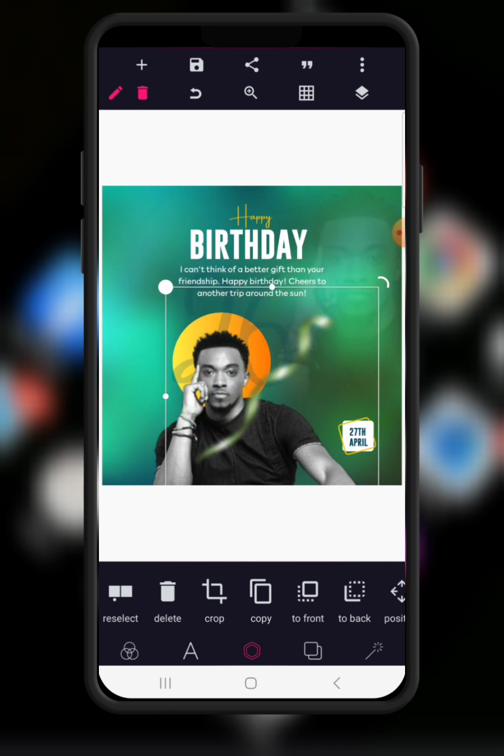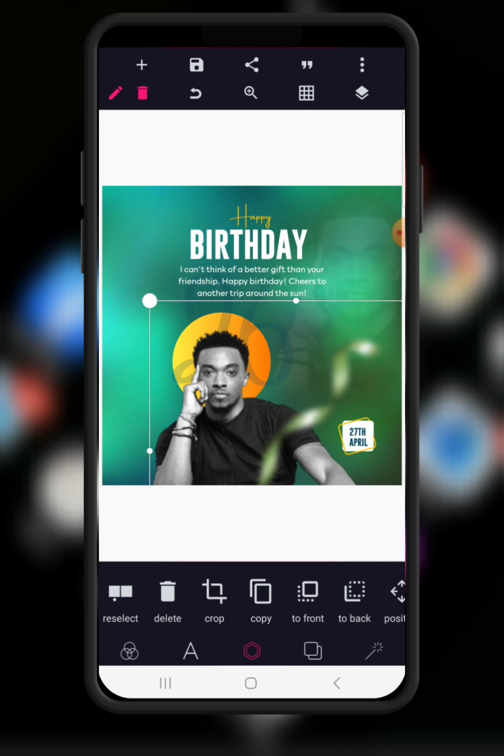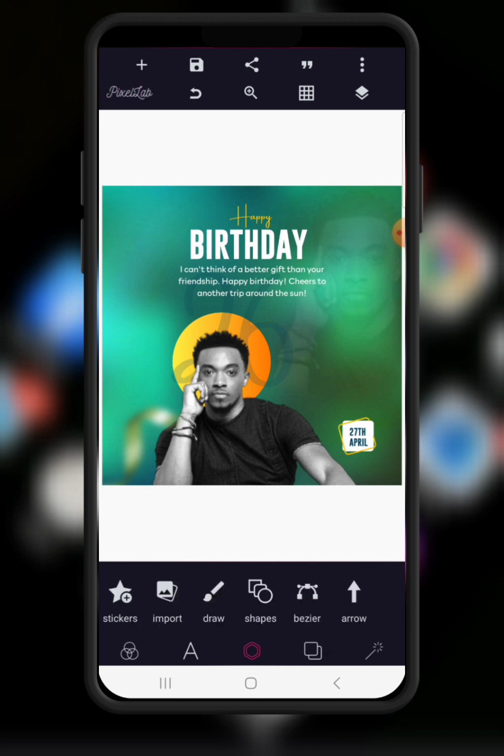So let's increase the size. Great. Then I'm going to place it here. Good. Perfect. Now guys, this is a simple way in which you can design your birthday flyer, or even for customers.